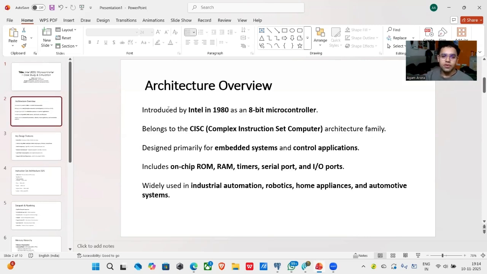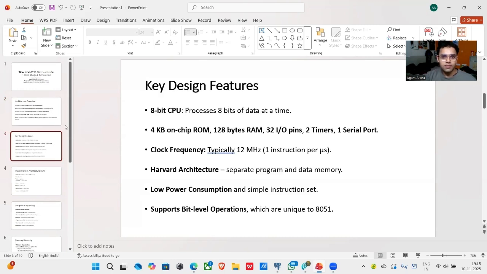This processor was introduced in 1980 as an 8-bit microcontroller, and it belongs to the complex instruction set computer architecture family. It was mainly designed for embedded systems, and it has the CPU, ports, and serial port all on one chip only. This was the architecture overview. On to the next slide.